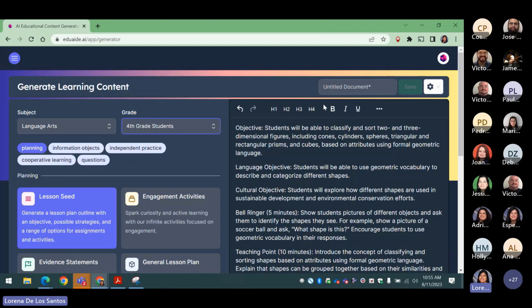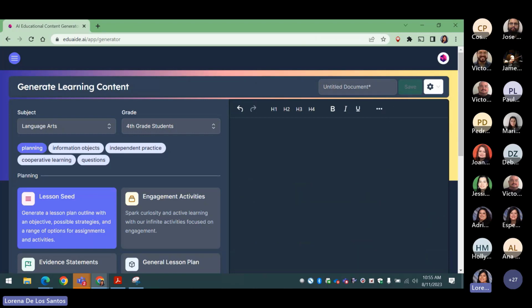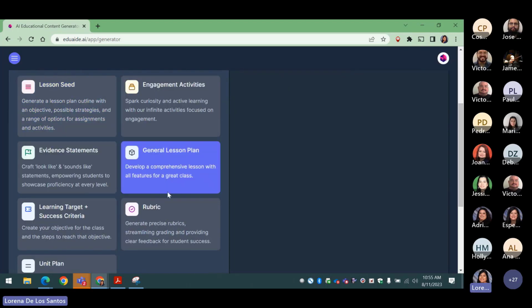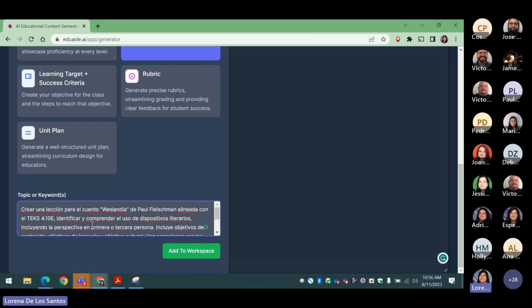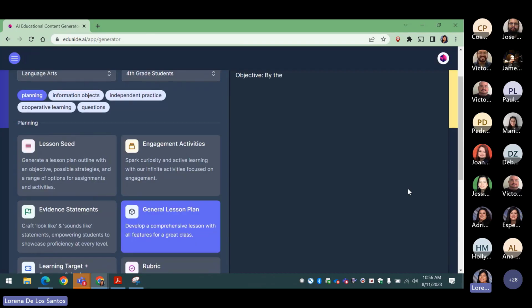So if we have any 4th grade teachers in here, you have a story titled Westlandia. And so I wanted to generate a lesson. Oops, wrong one. Okay, so I inputted the topic. I did input it in Spanish. So let's see, add to workspace.